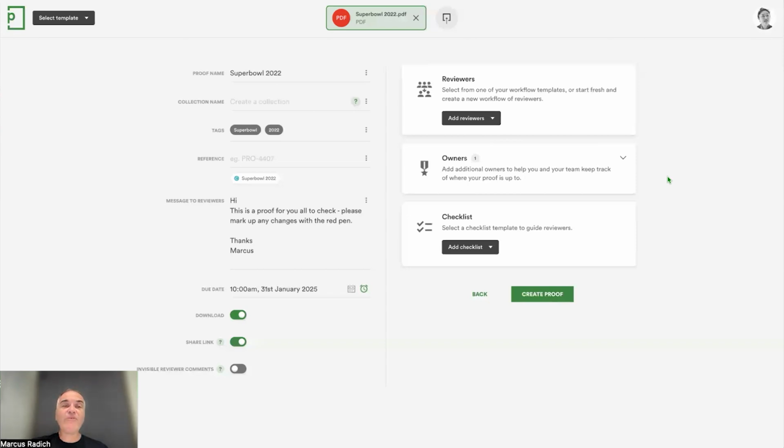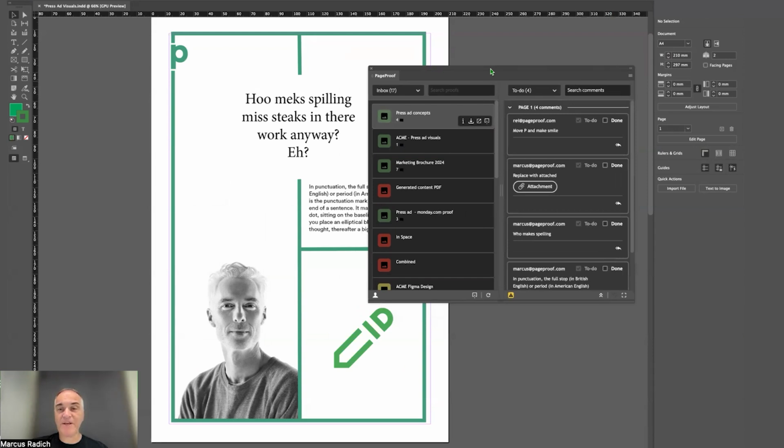Now on the other end of the spectrum, we have the Adobe plugins. So this is a plugin that we have for Adobe InDesign. Now, PageProof for a very long time has supported all the Adobe desktop apps. So we've got Illustrator, Photoshop, InDesign, also the video tools as well. So Premiere Pro and After Effects. We just recently added Apple's Final Cut Pro. So there's a plugin for that as well.